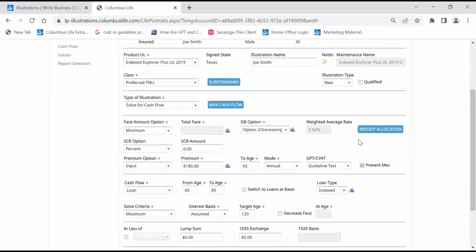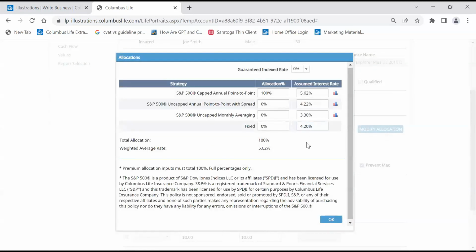Okay. Columbus Life, our allocations, if you ever want to modify them, you can certainly do that. Our illustration software is designed to show you what is illustrating the best, because it's going to have the highest cap rate right now. So right now I'm going to leave it at the default. We're going to illustrate at a 5.62. Currently, we're just over 8%. So we're a little bit more conservative for our clients.